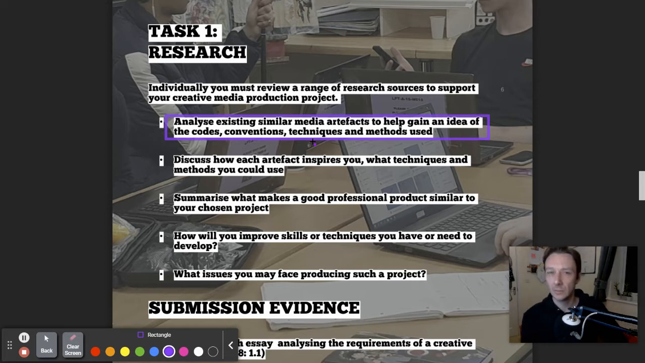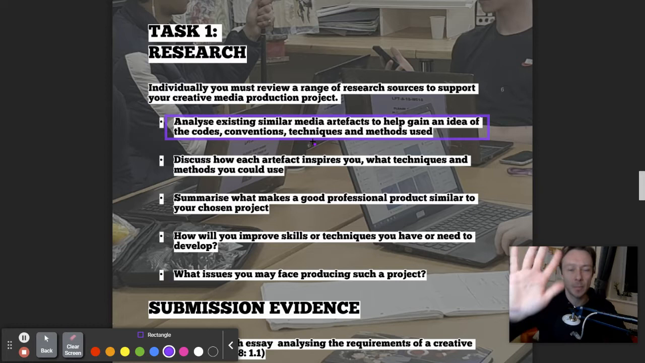How is it done? Looking at your 5 sources, you need to tell me about these things. Really delve deep into them. Tell me about the codes they've created within them, the conventions that are at play, the techniques that are present, and what methods were used to put this into the world. Delve deep in the 5 examples that you are interested in, that influence your idea.